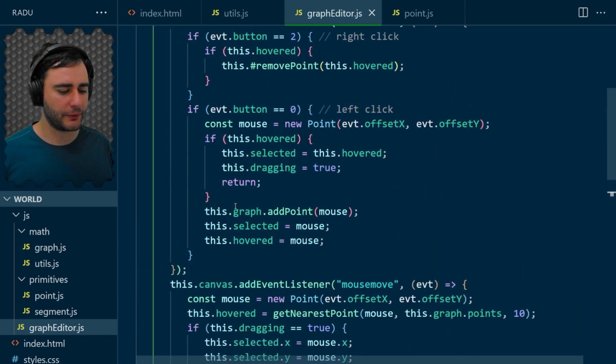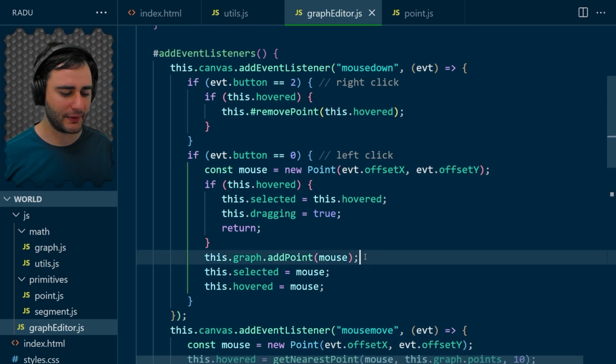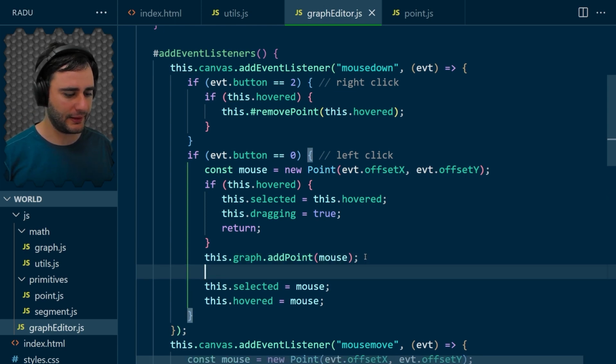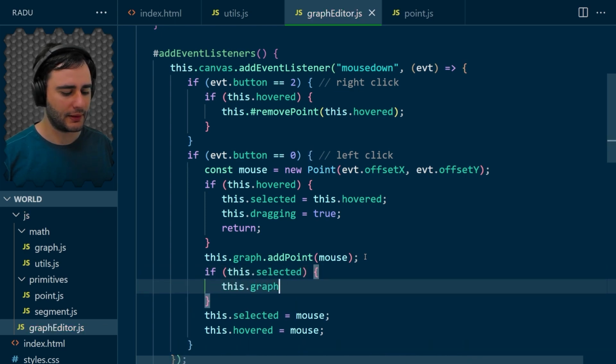We are going to go to this mouse down event listener, and here, when adding a new point, just before setting selected to that point, we're going to use the previous value of selected, if it exists, and add a segment between that and the mouse location. So I'm going to do this if there is a selected. Let's try to add a segment.